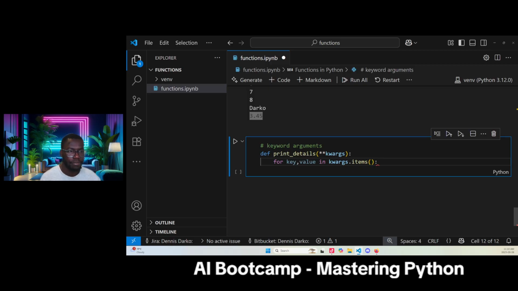This is it. So I'm saying that we are going to have a function called keyword arguments, and the function name is print_details, and the function is going to accept any keyword argument. So it could be any keyword values, like let's say name is Dennis, age is 35, gender is male, and all that. You get the concept? Yes.